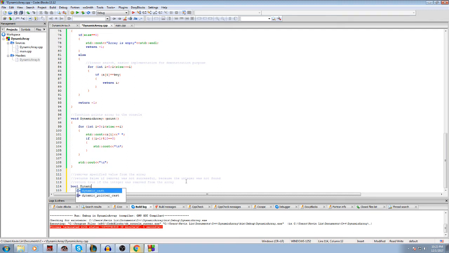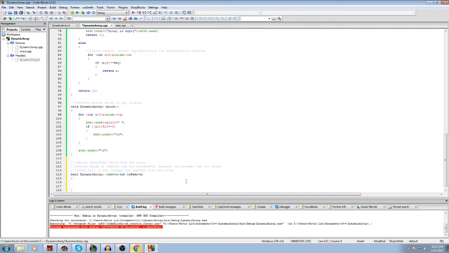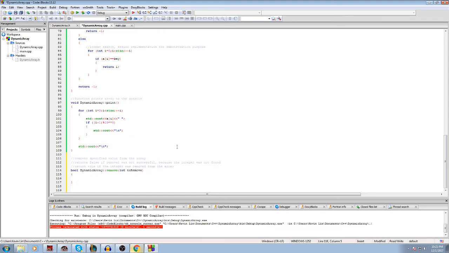And bool dynamic array remove, integer to remove. So integer location is what we are going to be returning, which is the index location of the item. Integer location is going to be the index of the item we want to remove. And so we are actually going to use our search function that we implemented to get this location. So we are going to search for the item we want to remove and place that index location into this integer variable location.